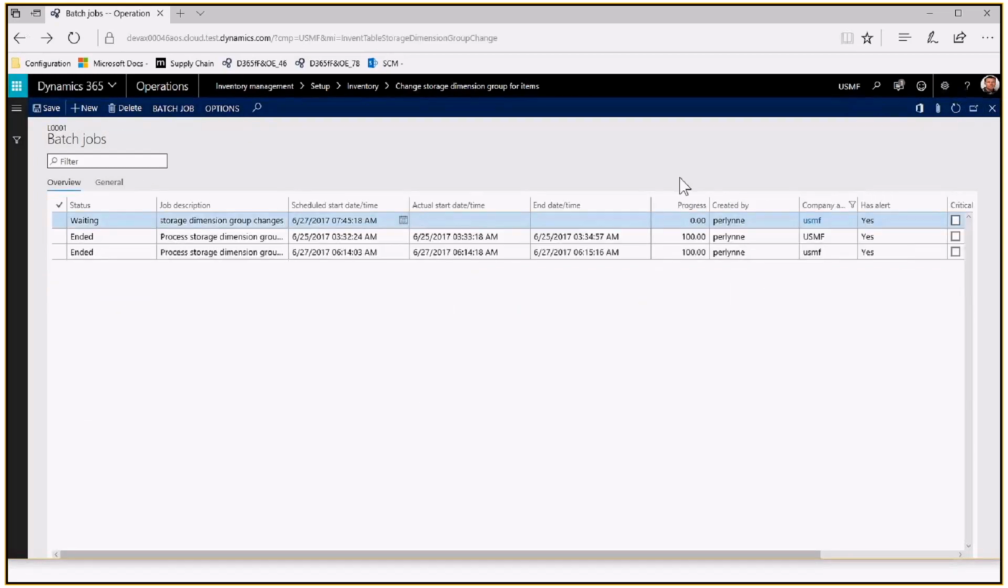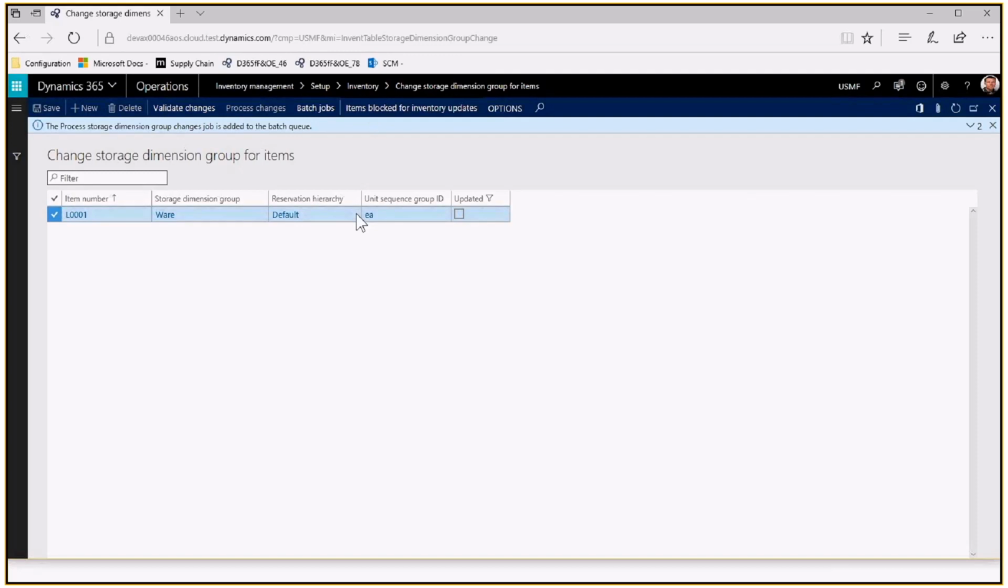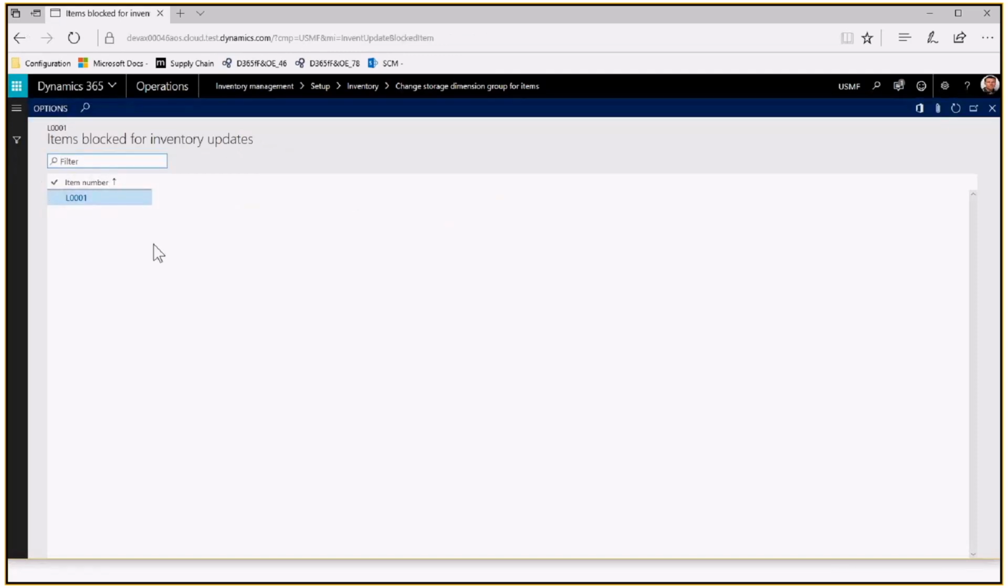We can go back just so we align on this one. One of the first tasks that it did when the batch job took place was to stop and say, well, you cannot process this item now. As long as we are changing transaction and inventory dimensions, etc., and all the source documents associated with this product, you're not allowed to do any kind of transactions for this item.